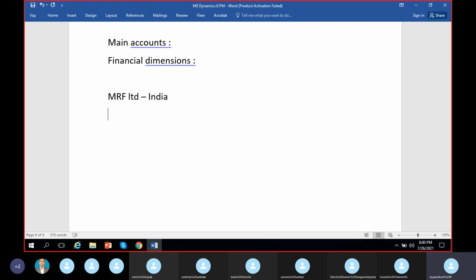I have incorporated some sales units to sell my goods. MRF normally sells rubber products, tires usually. I have one business unit in Hyderabad, another in Bangalore, another in Chennai, and another in Mumbai. So I have my business units in these four areas.